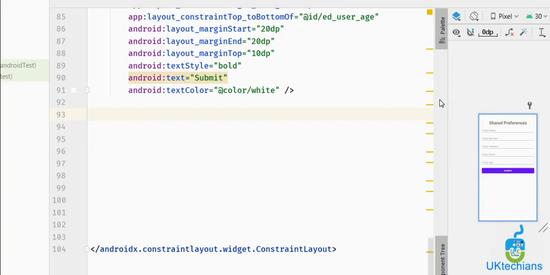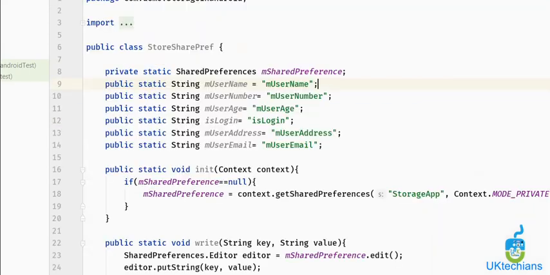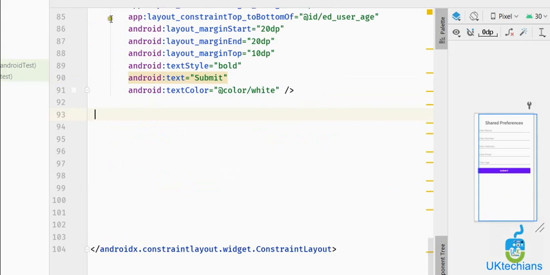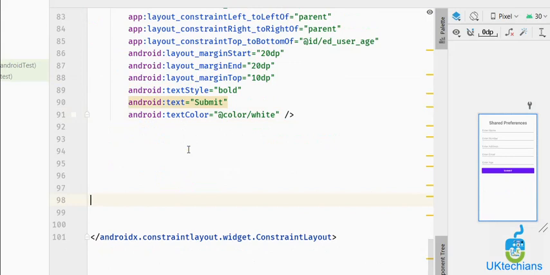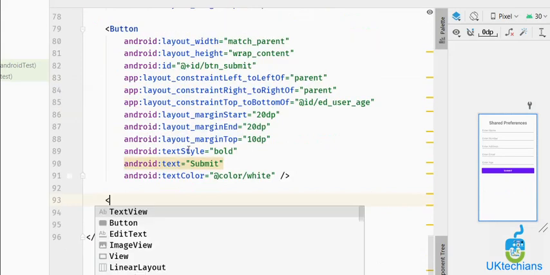Today we will discuss storage in Android. In our previous tutorial we discussed shared preferences, and we created a class of storage shared preference and created a view over here. So let's create a text view that will show the saved data in shared preference, right?